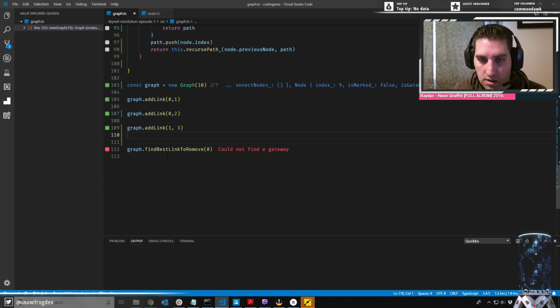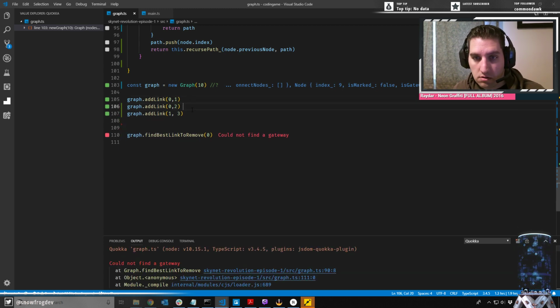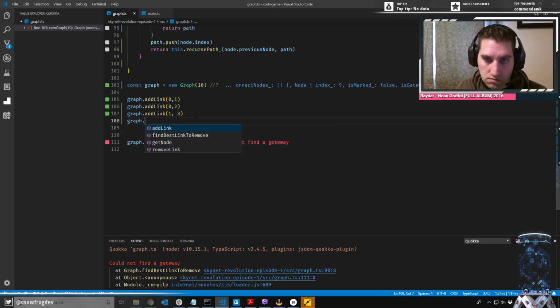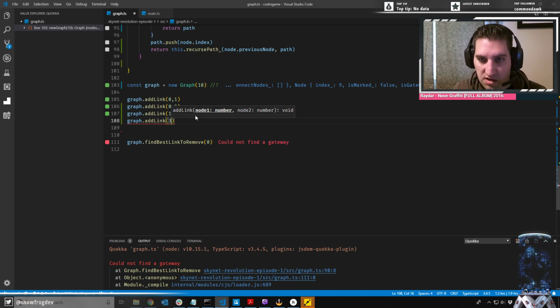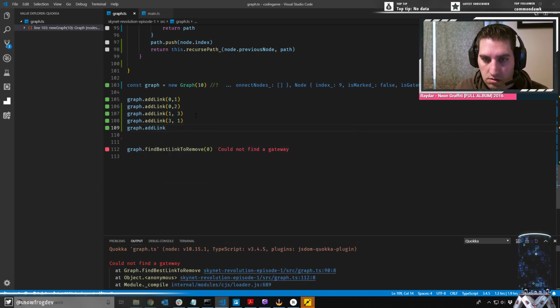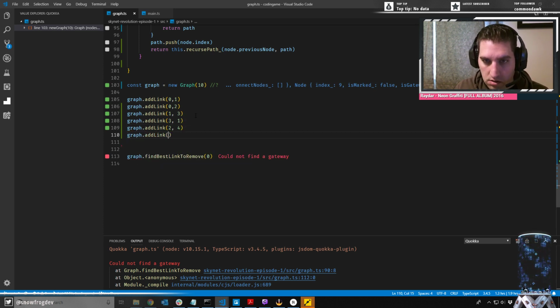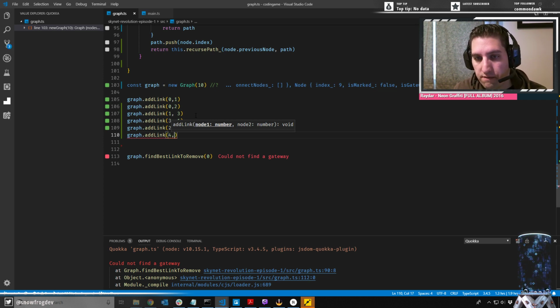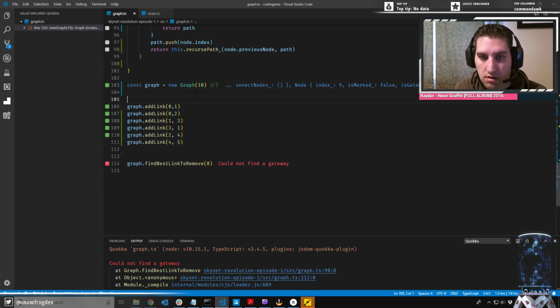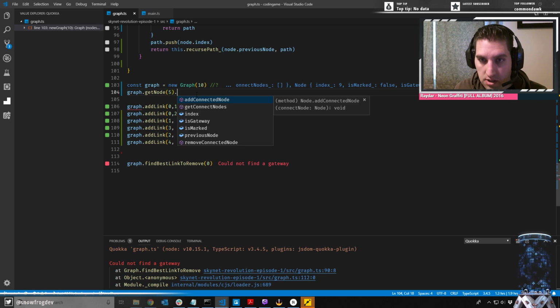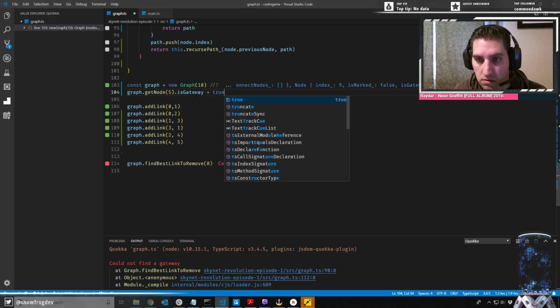And let's get these a little closer. Let's make a link to go from, oh, let's make this complicated, from 3 to 1, and then let's make one to go from 2 to 4, boom, and one from 4 to 5, and 5 is going to be our gateway. Node dot is gateway true. Okay.